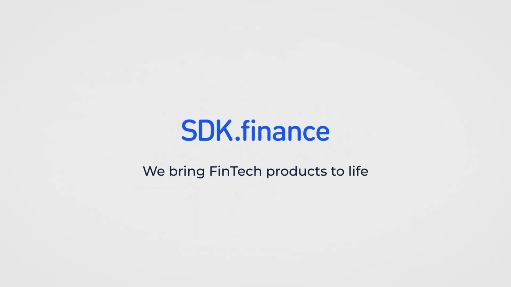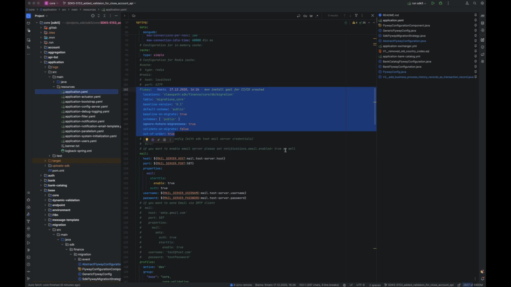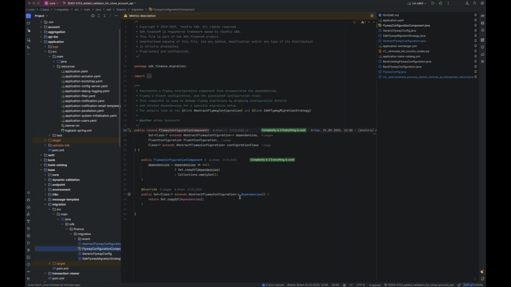SDK.finance. For database migrations, the SDK.finance Core Application uses Flyway. Flyway is an open-source database migration tool that helps manage database schema changes in a structured and version-controlled way. There are Flyway configurations in the application.yaml file. There is a module-based migration where the database migration process is defined.